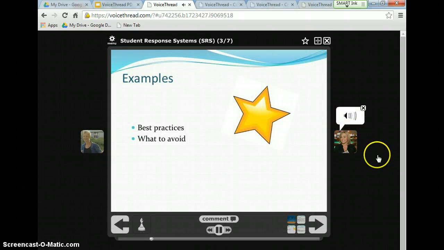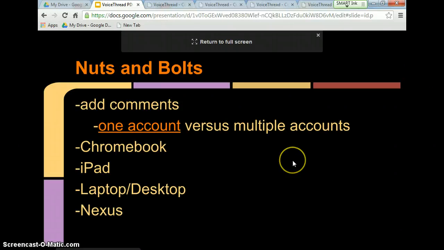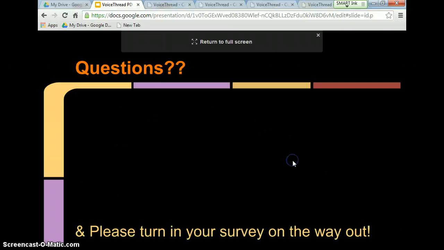I would say there's many different ways in which you can use the clicker system. Anywhere from taking attendance in the morning by... Anyway, that was for one of my classes. But I just feel like the possibilities are endless. And like I said, next year everybody's going to have their own account. And it works on Chromebook, iPad, laptop, desktop, and Nexus tablet. So it's very versatile. And it's a free app.